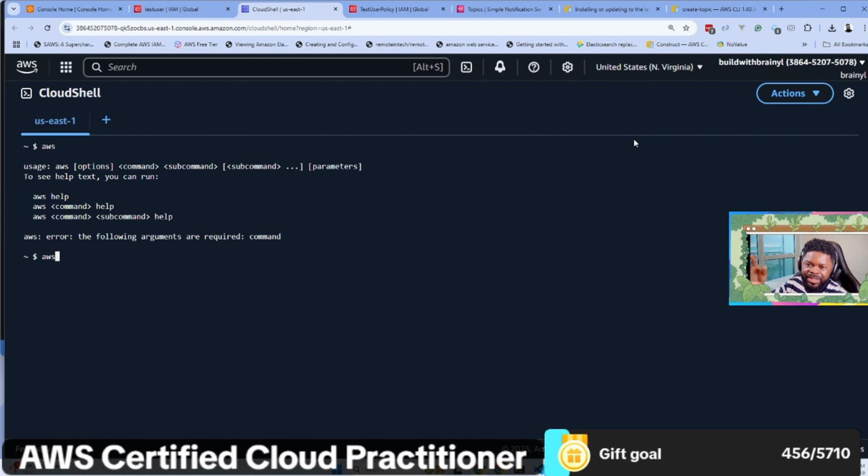I'm Brainyl. I have more permissions. Remember, the other user, we created specialized permissions for those users. But here, I'm Brainyl. Brainyl is the one logged in here, and my credentials are already inside the shell. So I can use it to create anything. So I can do the same operation. I can do aws sns create-topic and give it a name and call it CloudShell SNS topic, and do this.